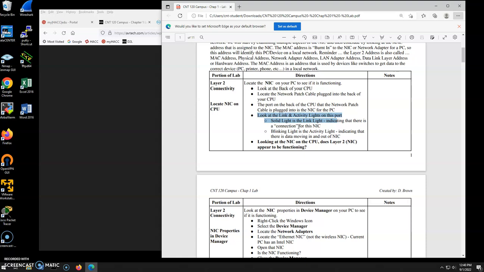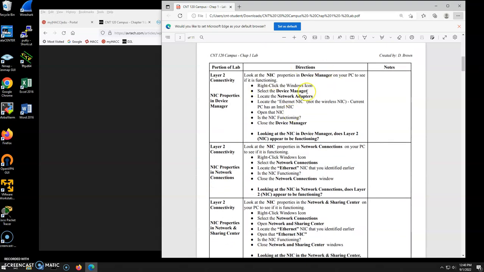If I see it lit up and I see it blinking, then I know this network card is functioning and moving data in and out of my PC at layer 2, if you will. So that's the next part. You're looking at literally the back of your PC, looking at the network card and seeing it have a link and move data. Well, now let's look at the network card from the operating system point of view.